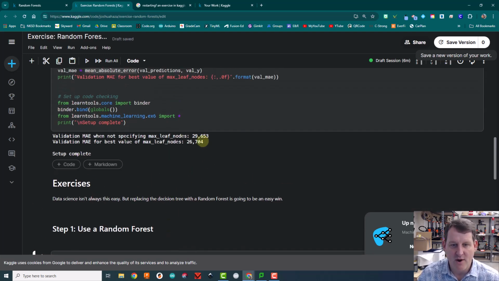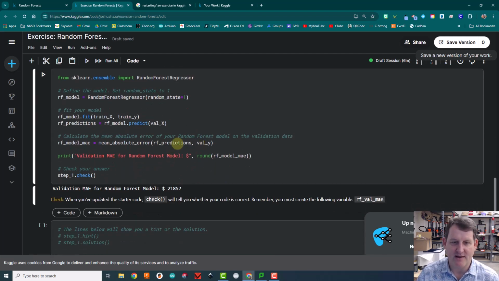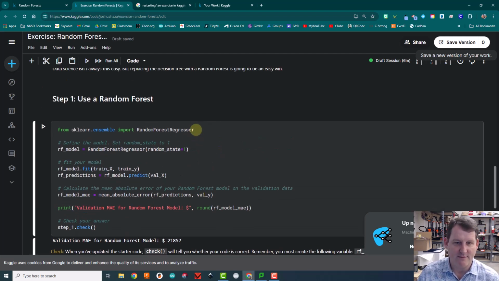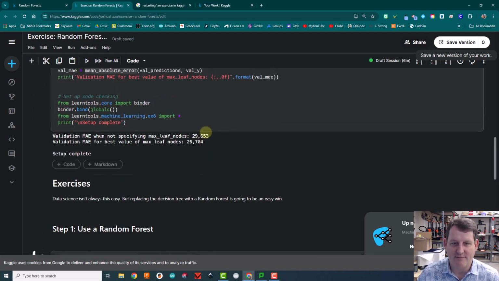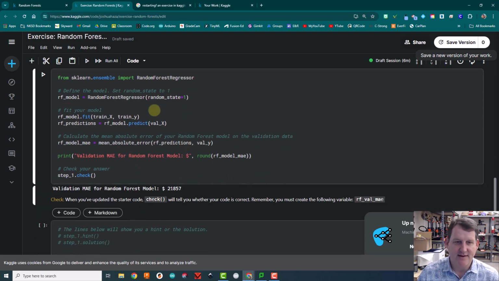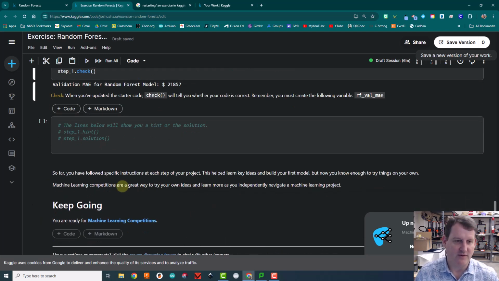Remember before we were at 26 at the best. So right here, by doing all that work to specify the right number of leaves, we came down like 3,000. Here, just by using the random forest regressor, we came down by like 8,000 by doing that. So the random forest is a much more powerful tool than the decision tree regressor, even when the decision tree regressor is optimized for the number of leaves.